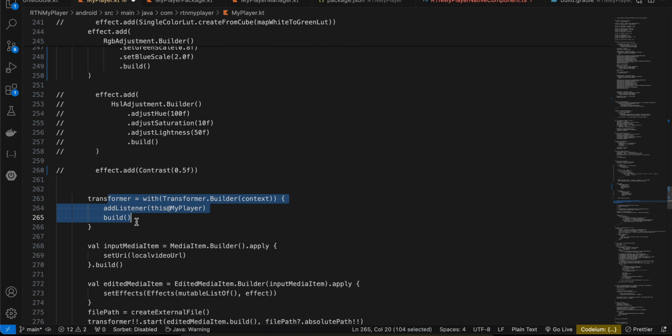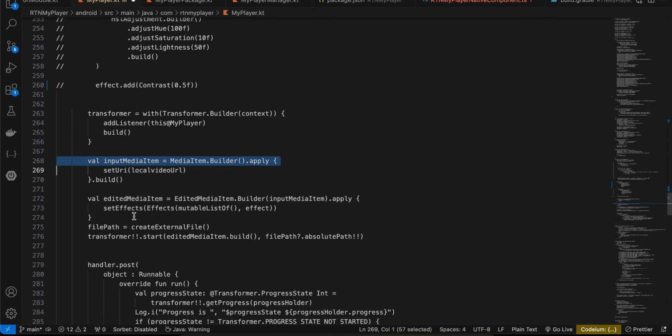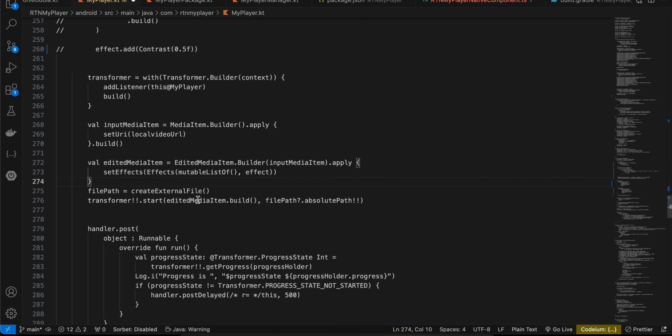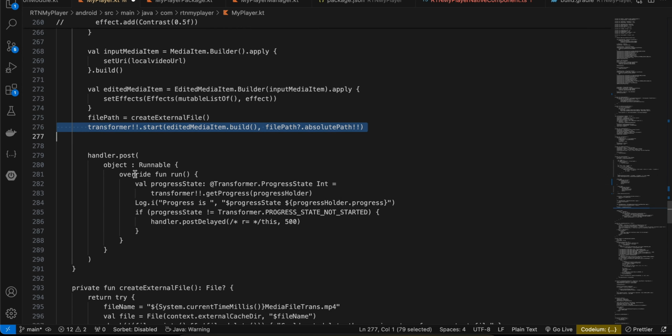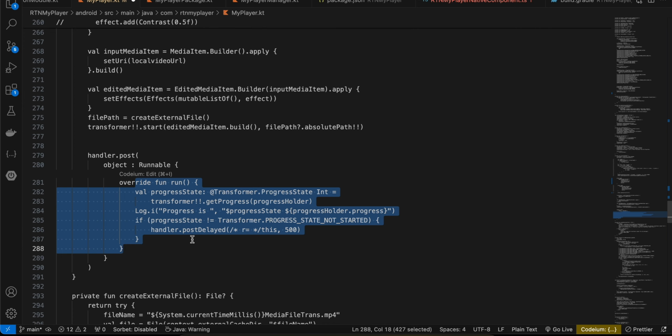Then here we are creating our transformer. Here we are creating our input media item. Then we are creating our edited media item and passing our effect, creating our external file and starting our transformer. And here we are tracking the progress of how much transformation has been done.